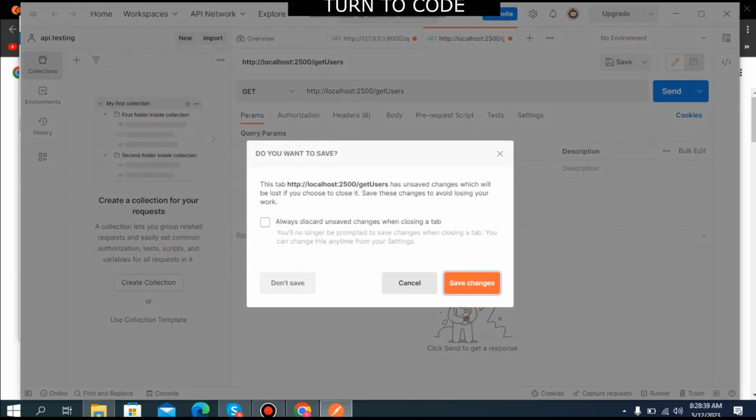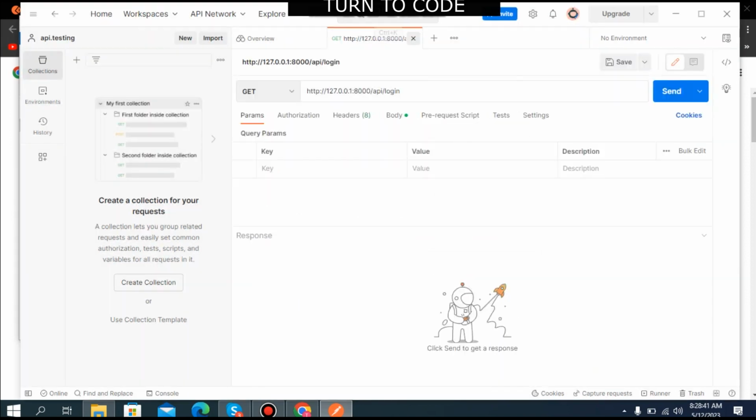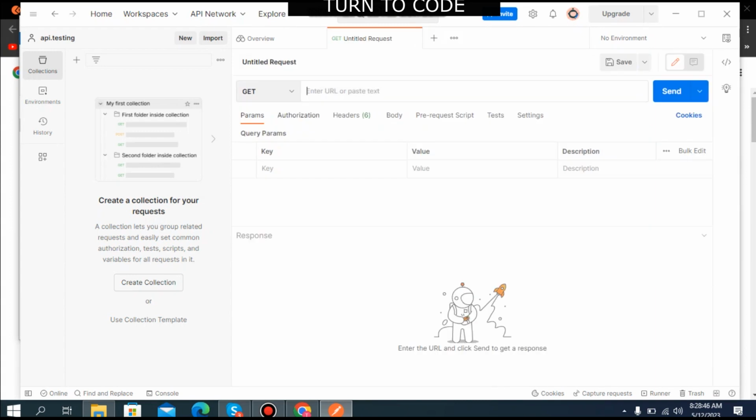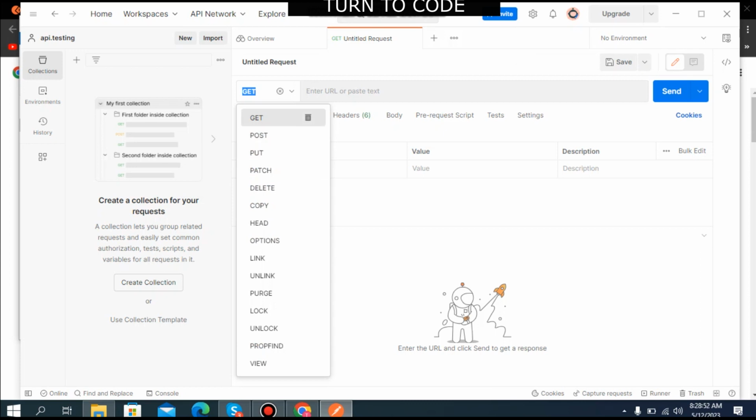Just click here and paste your URL, API URL, and select the request type, such as GET, POST, PUT, PATCH, DELETE.